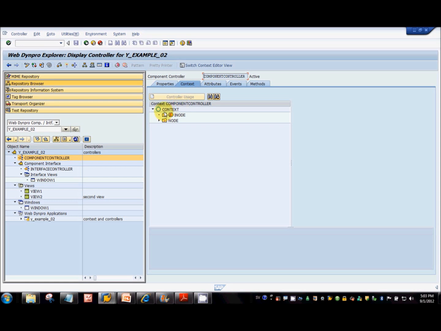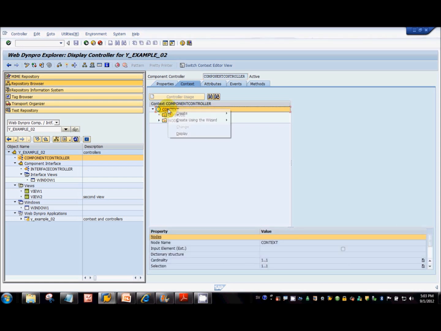So here I can create nodes and attributes, right? An attribute can be compared to a simple variable that we define in ABAP programs, which refers to a single data element. A node can be compared to a structure or an internal table in ABAP programs. Internal tables can have multiple columns, so similarly, a node can have multiple attributes inside it. I've created a node with the name node.